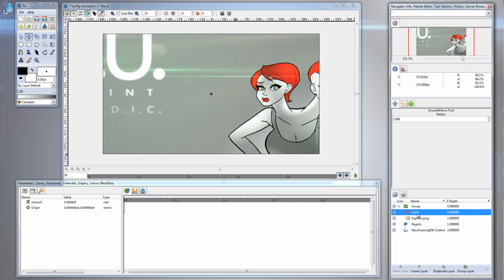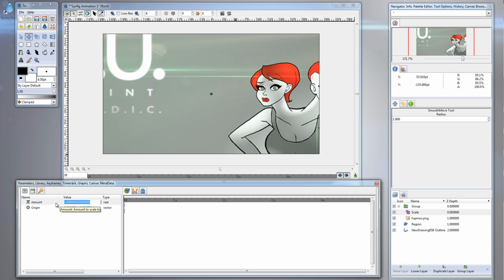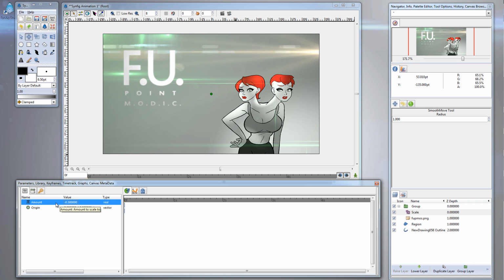So with the Scale layer selected, I am now going to change the amount. The default value is set to 0. The smaller you make this value, the smaller your image will be. The larger you make the value, the larger your image will be. I want to make my image smaller, so right now it's at 0, so I'm going to choose -0.5, which is actually less than 0. And there, that's the size. That's a good size for my image.